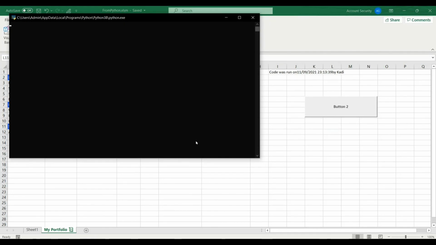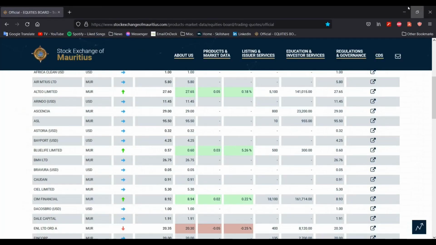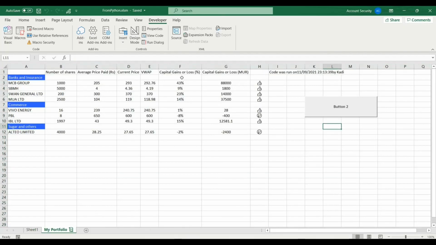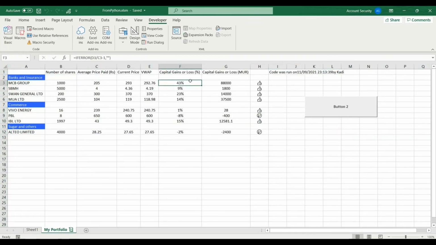4, 3, 2, 1. Super. So what this just did is it imported this table inside here, and my VLOOKUP functions just extracted the relevant data into there, and formulas calculated the capital gains and loss. So, and yeah, there's also our little message of when the code was run and who ran it.